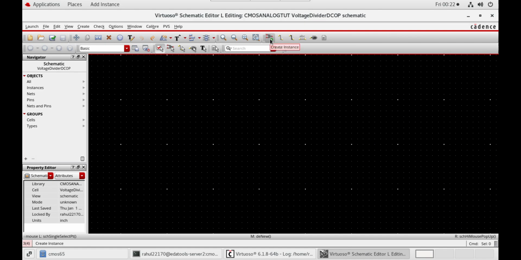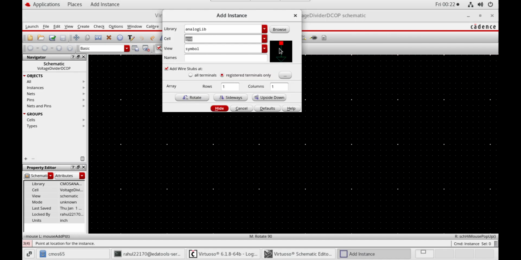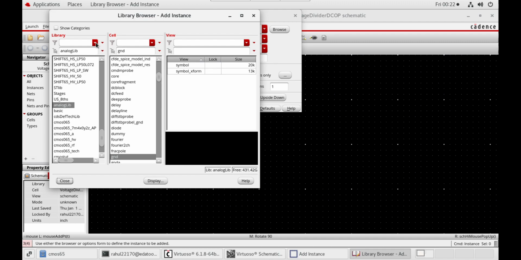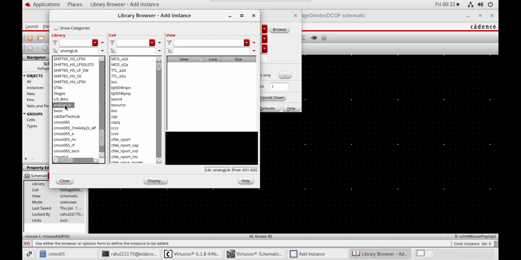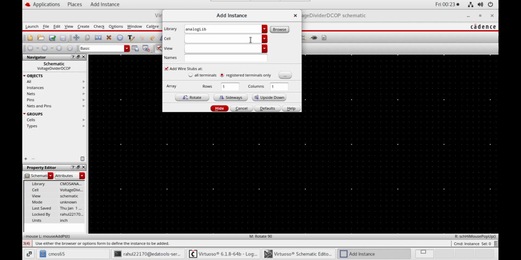Either click on this create instance or press I on the keyboard. Go to browse. Search analog lib. Click on close. The directory will be loaded. To instantiate a resistance, type RES.